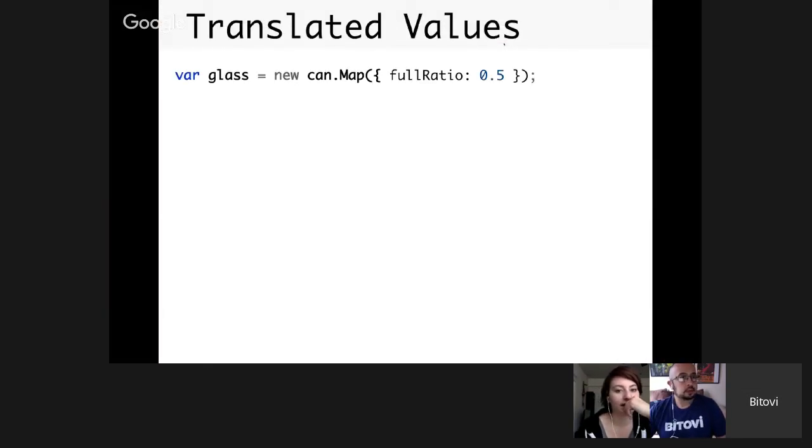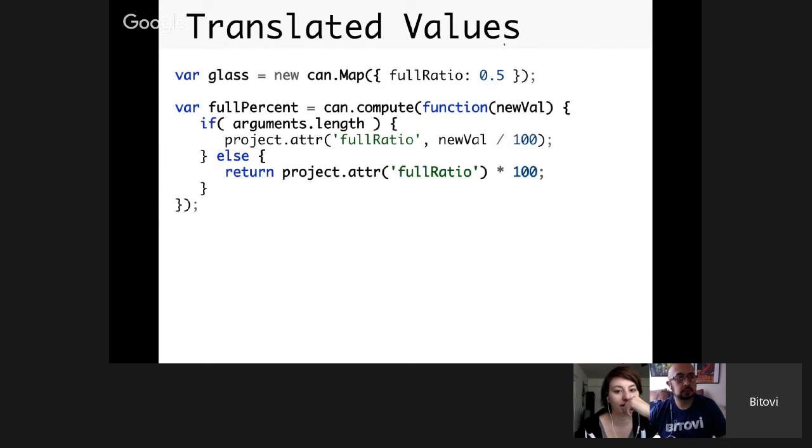Okay, so translated values. Another thing compute can do, even though it's not used for that very much because you're using the define plugin to do a lot of this now, is you can create computes that work as a getter-setter against some other source value. So let's say I had a glass and it has a fullness ratio between 0 and 1, but I want to translate that into a fullness percent. So right now the glass is half full, but I want it to show 50% full. Or is it half empty?